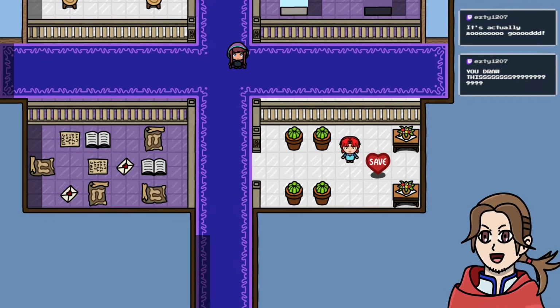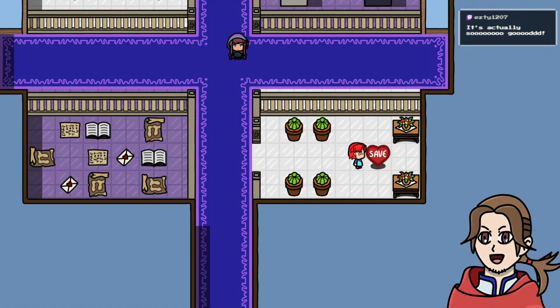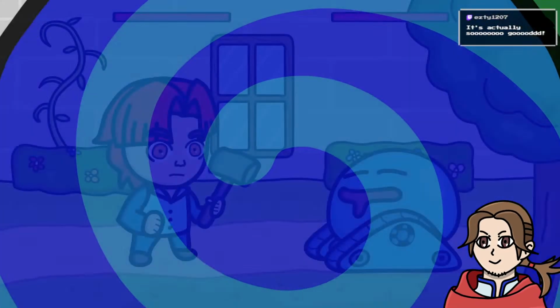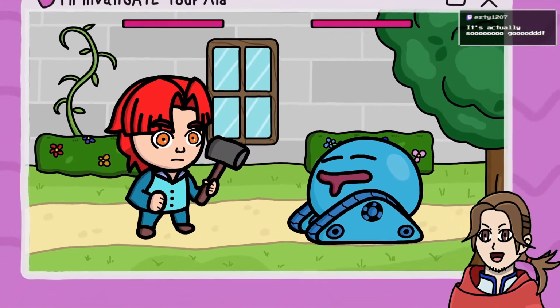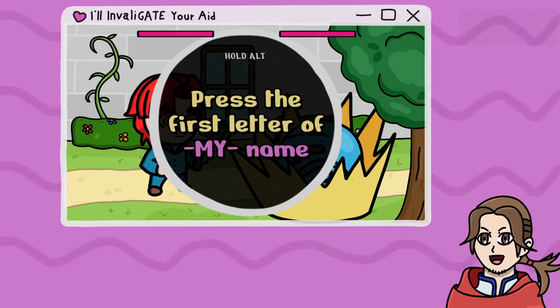It's actually so good, thanks, I'm happy you like it. Again, it's something that I drew without experience, but I tried to make a very simple art style. I used a lot of references, because I don't even know how to draw without referencing.